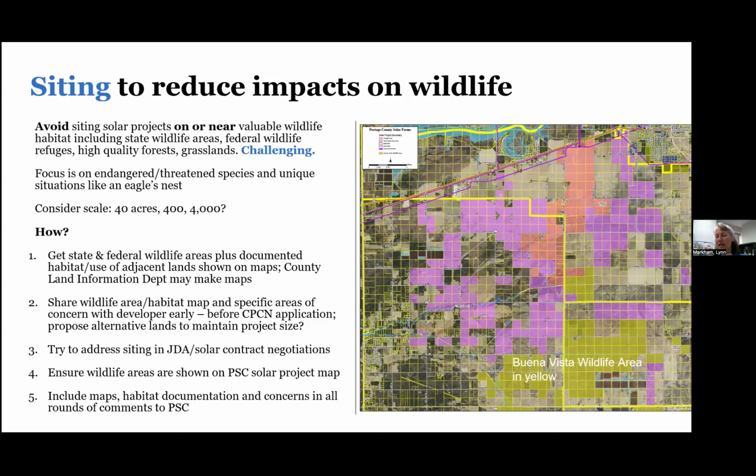And then this is a very large scale solar project. My point in showing this is to try to avoid outlining or having solar projects immediately adjacent to it, and also to ensure that wildlife areas are shown on maps. If you need help with that, your county land information department may be able to make maps for you showing the wildlife habitat. Next slide.